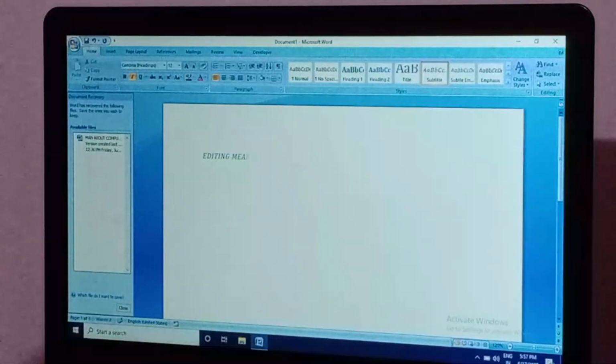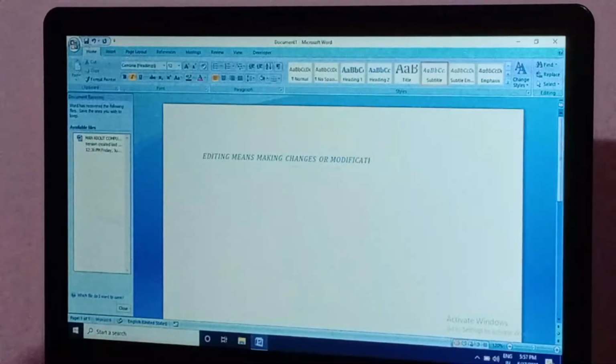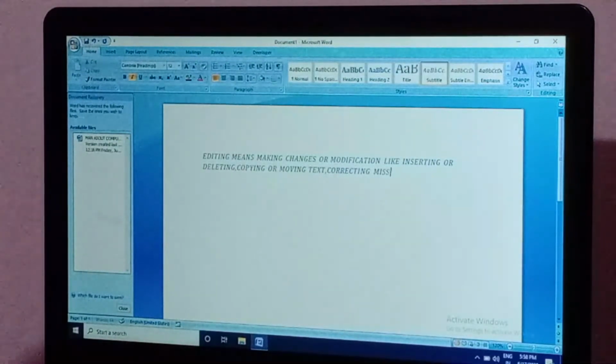I write: editing means making changes or modification, like inserting or deleting, comma, copying or moving text, comma, correcting misspelled words.